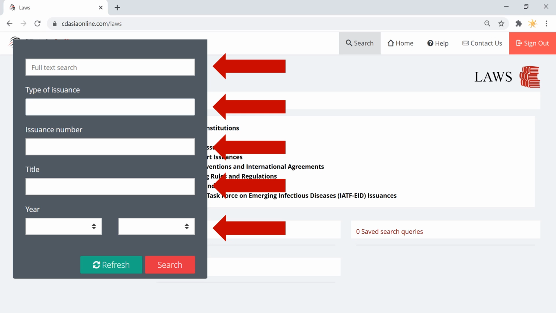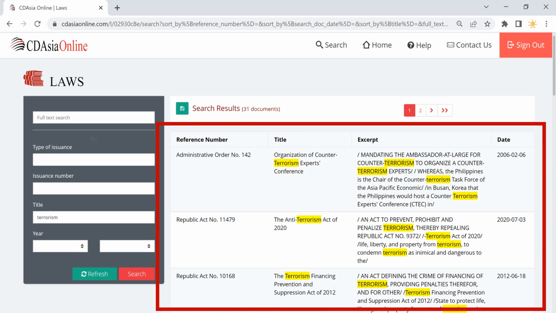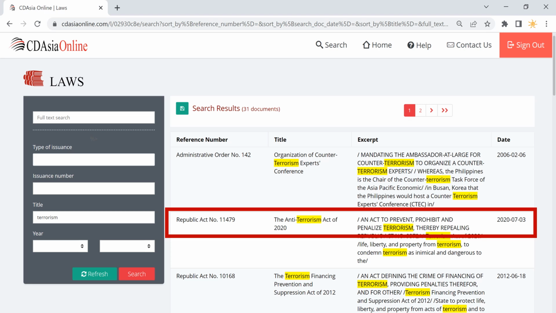For example, if you're looking for the Anti-Terrorism Act, you can use the query template. Type in terrorism in the search in title field and then click on search. The issuances with terrorism in the title will be listed in the search results. Click on the title of the issuance in the search results to read its complete text.